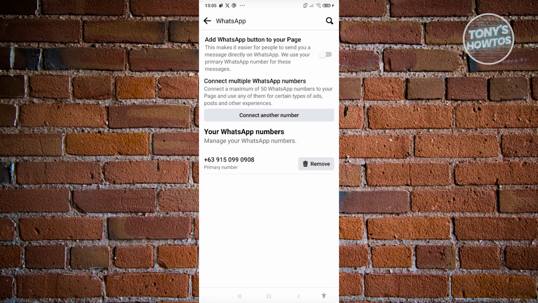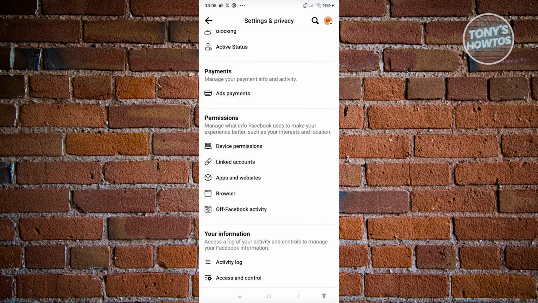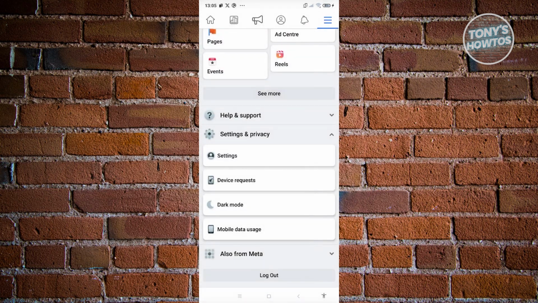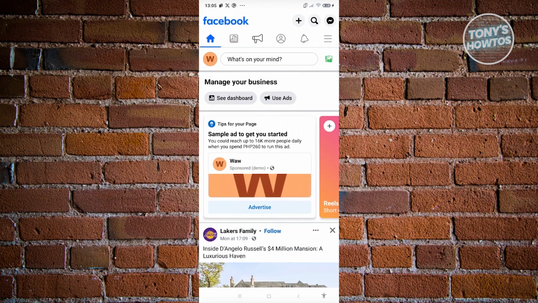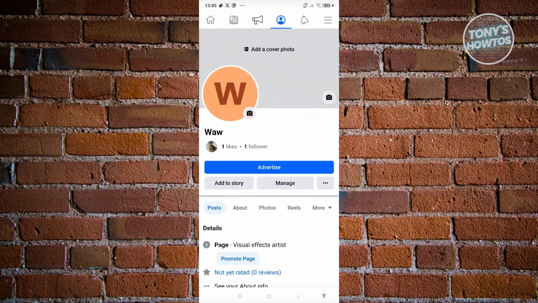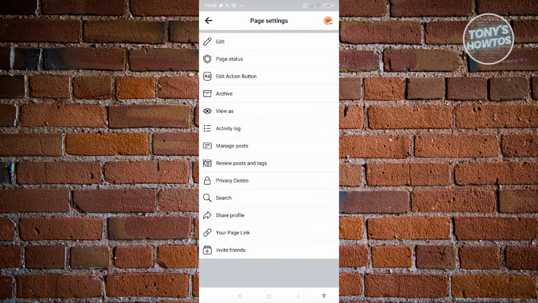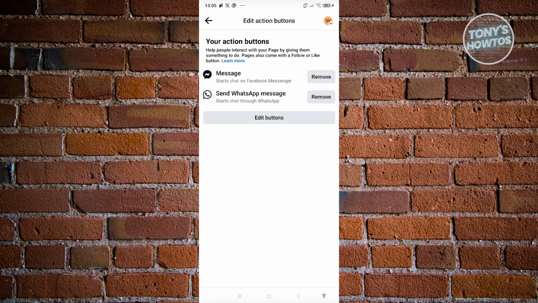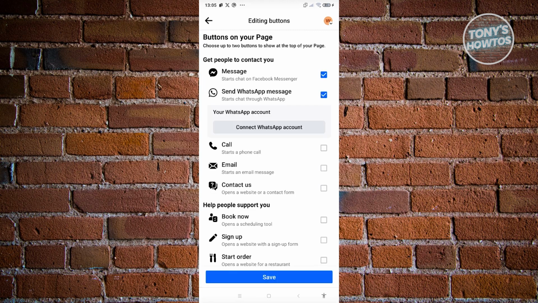This does not end here. What we need to do next is access our actual page. To do that, we need to go to our homepage here, click on your profile icon at the top left of your screen, and from here, click on the three bar icon that you see on your page there. Now we need to change a few things. Click on the edit action button option there. From here, we just need to click on the edit buttons, and make sure that the send WhatsApp message is enabled.